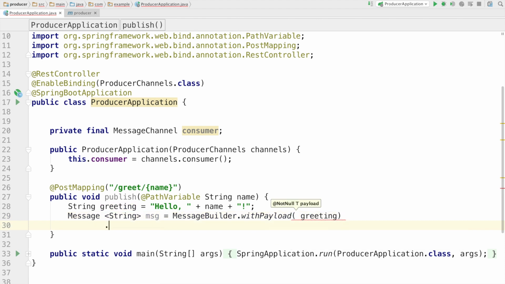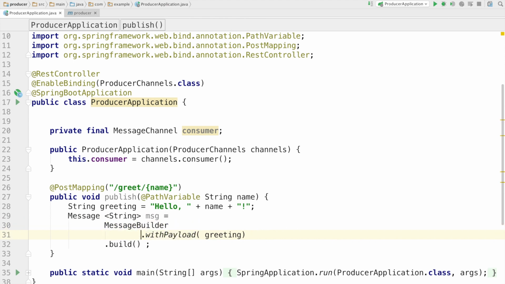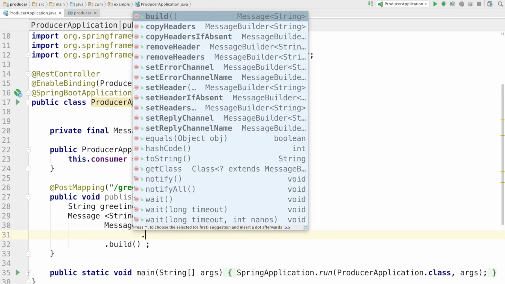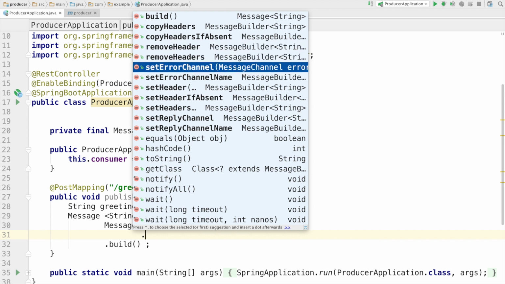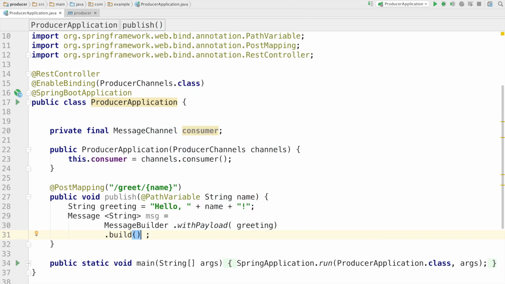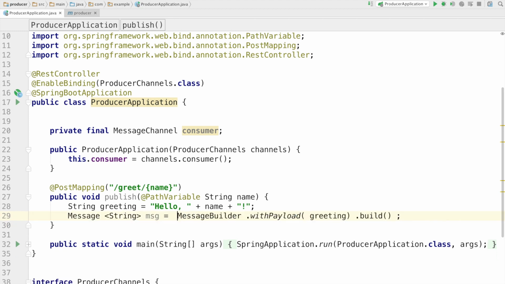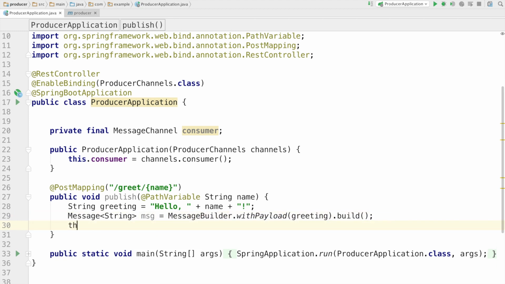There's nothing fancy there. I'm going to then build it, right? So just building up a message. This is a builder, so I could set headers, for example. I could add errors and so on. I could add an error channel, but in this case, I just want to describe the message as quickly as possible. So this.consumer.send(message).